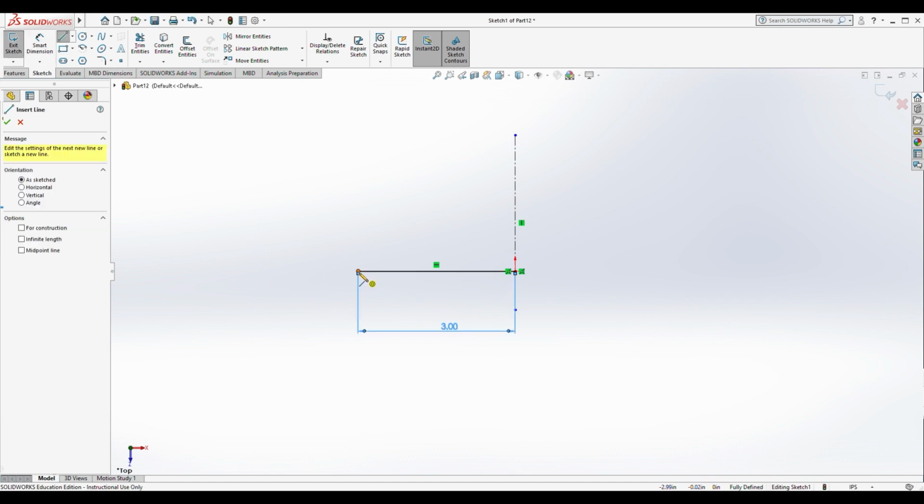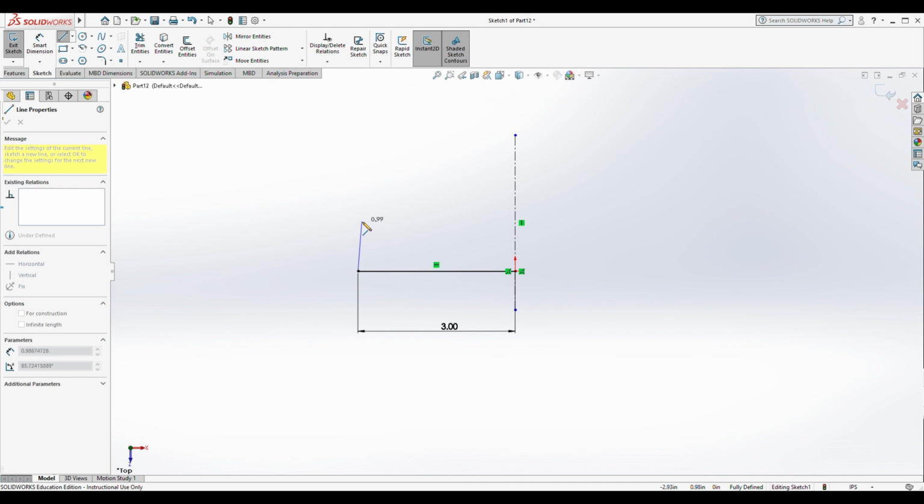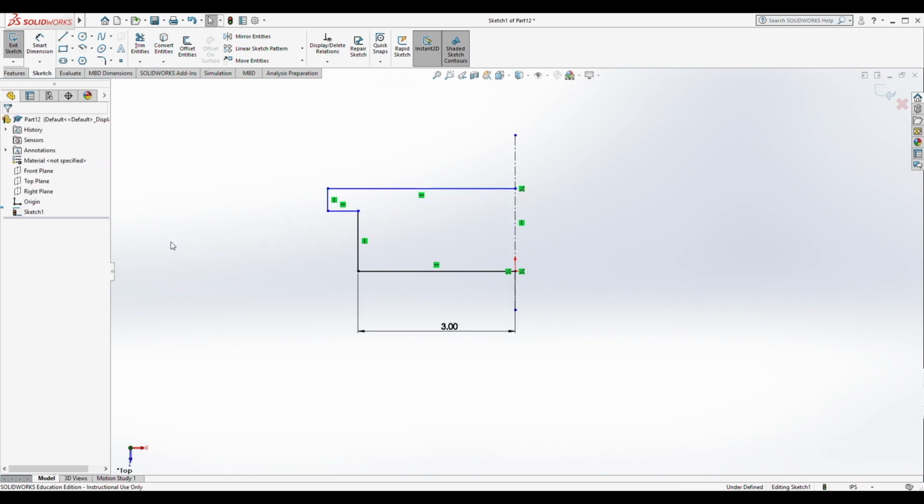Now I'm just looking at this object and it sort of comes down a little bit, over, and just like that. Okay, this looks great.